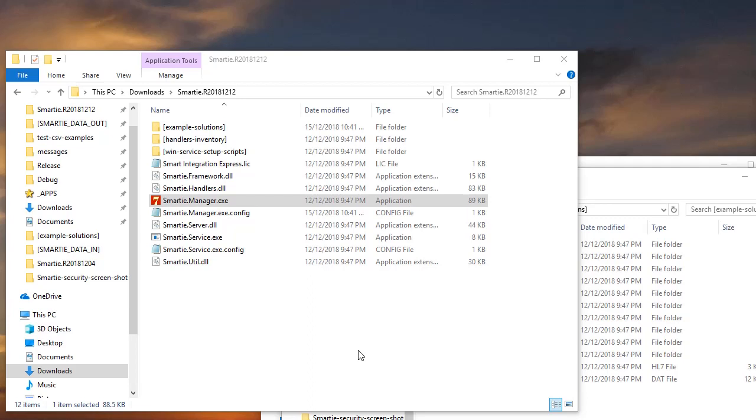In this video, I'm going to show you a handy feature of Smartie Manager introduced in the latest release. It allows you to drop data directly to a node, so it can be more practical when you do your testing or day-to-day operations. Let me show you what it means.